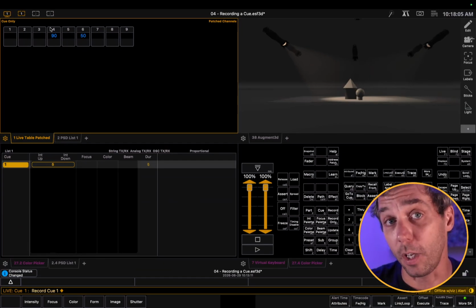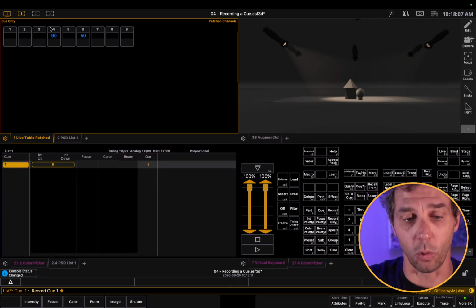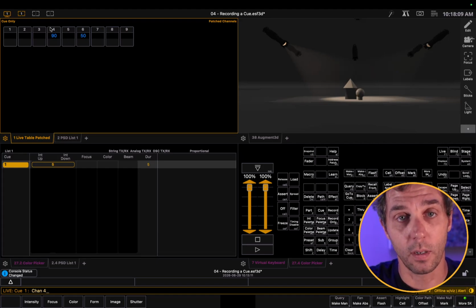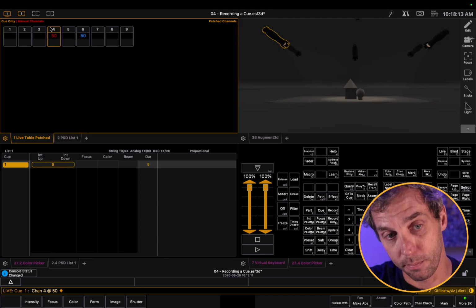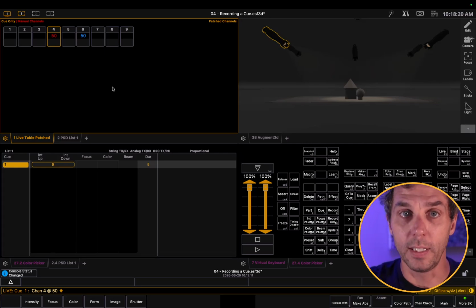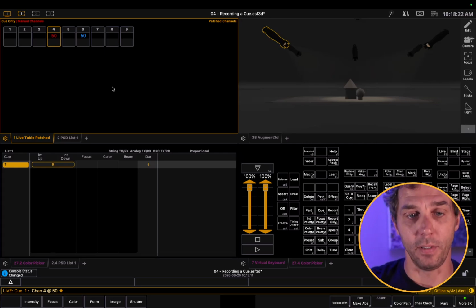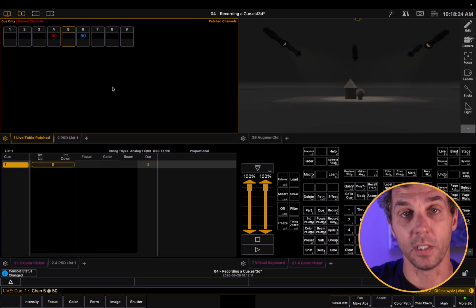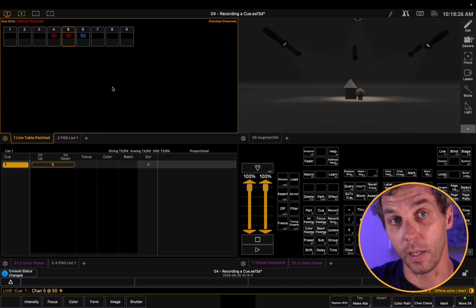All right, let's make another cue. So let's take channel 4. I'm going to type 4, and let's take it to 50. So A for at, 5, 0, enter. You notice that it's now red, and our light went down in intensity. Now let's do a new light. So I'm going to take channel 5 at 50. So 5, A, 5, 0, enter. So we've got two lights on.